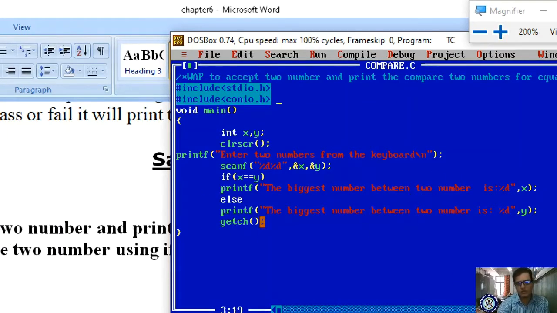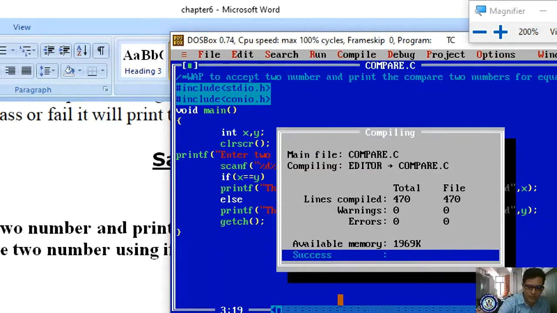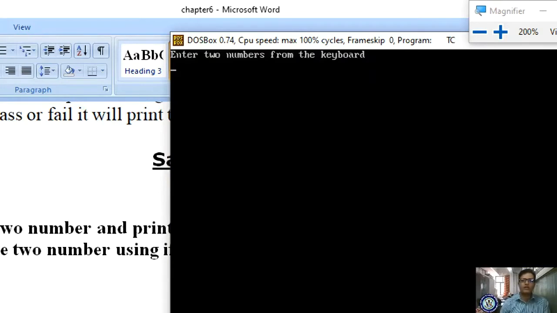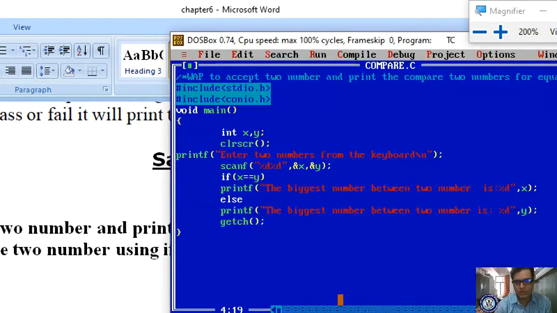If I try to execute once again, it will show I am reading two values, that is 20 and 30. 20 equal to 30, false. So this statement will skip and it will come here. Now I am compiling and running. It will ask for the two numbers, right? Now I am entering 20. It is showing the biggest number, but it is not the biggest number.